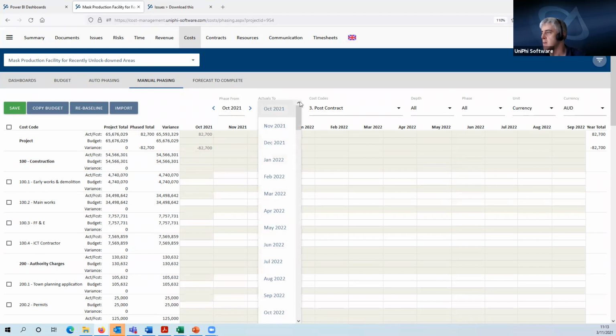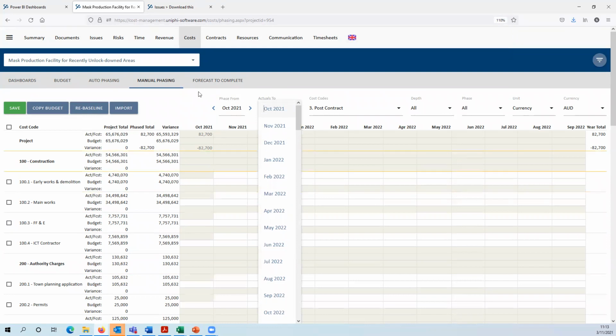So if I change that to... Sorry, Simon, can I ask a question? Yes, of course. Why don't I have these buttons on the top of the panel, save, copy budget, and import?